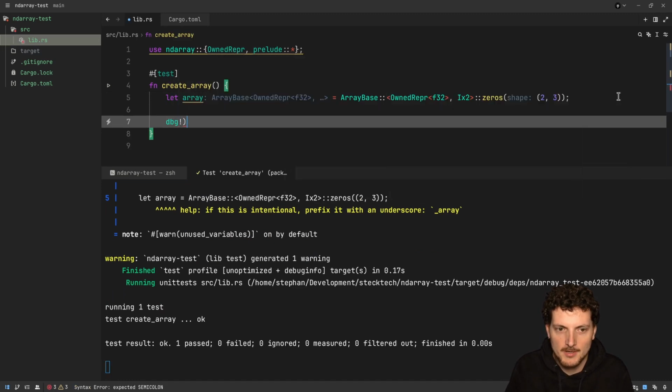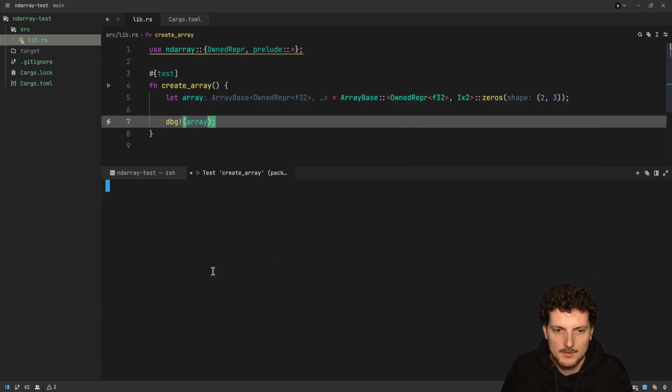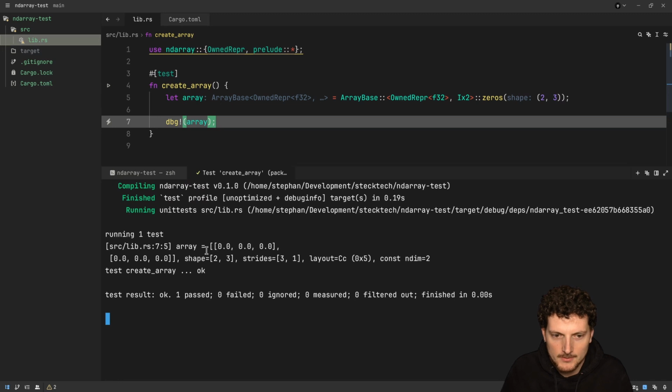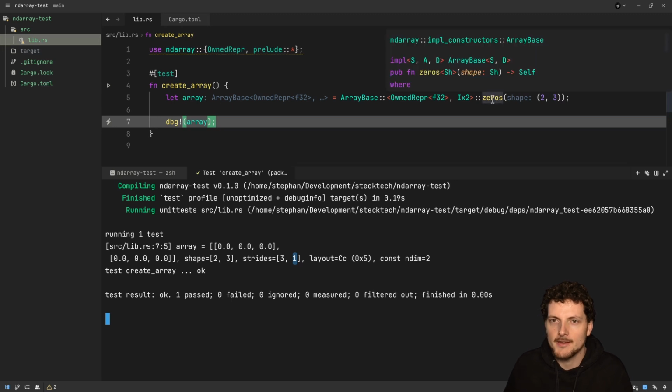So we can either debug it, right? And when we debug it, you see, okay, we have an array of 2 rows and 3 columns. There you see the shape, 2 rows, 3 columns, and there is the stride 3 and 1. Strides are just, internally it's laid out like flat data, and the strides are just an instruction, so ndarray knows how to iterate over the stuff.